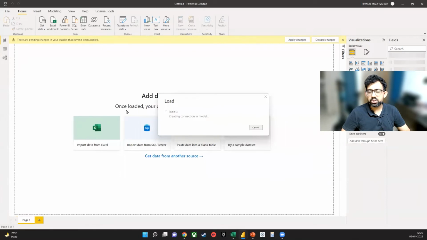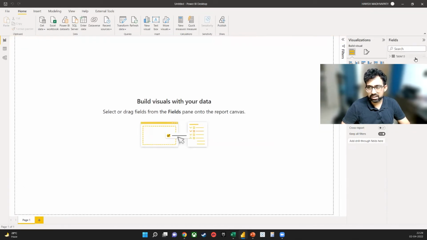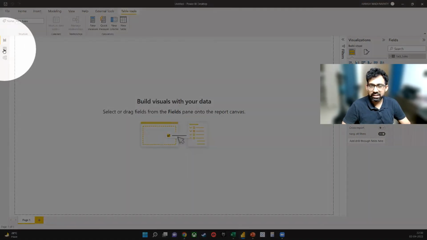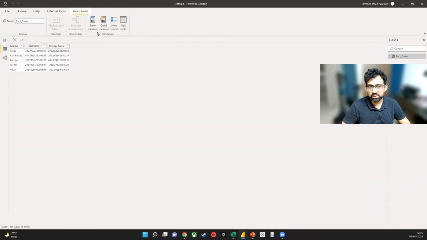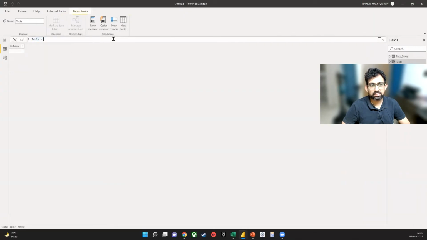Let me also now show you how to do this using DAX. You will notice that my table is called table 13. I'm just going to rename it into fact underscore sales so that it becomes a little easier for us. Now we go to the data view, and in the data view, I can create a new table. And in this, I want to call it summarized table.